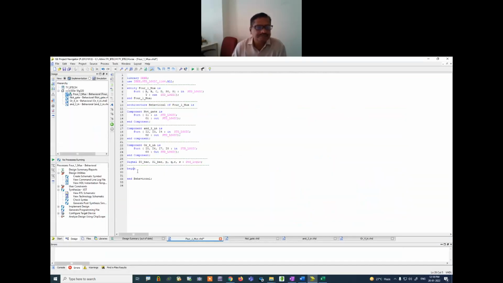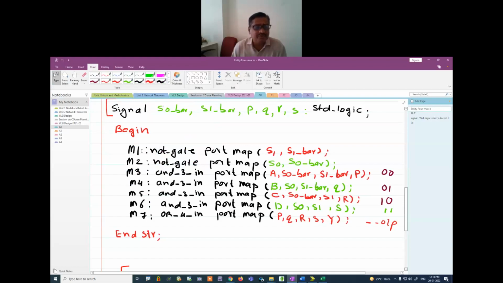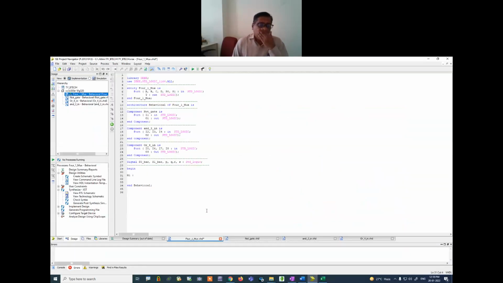Now what will I do? I will name the module here as module 1. This is M1. This is component initialization. How is the syntax for component initialization? The identifier followed by the colon, followed by the name of the component, followed by the port map, followed by the connections. Is it right? For the connections I am using positional association, which I am following for this.